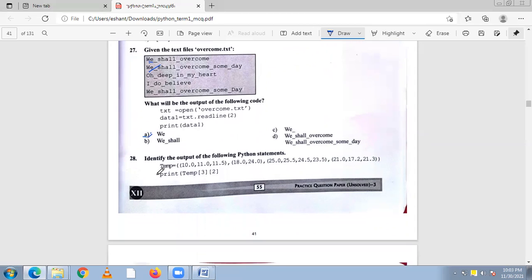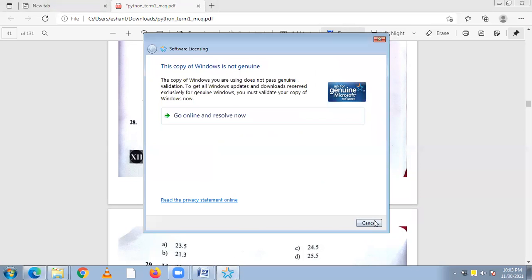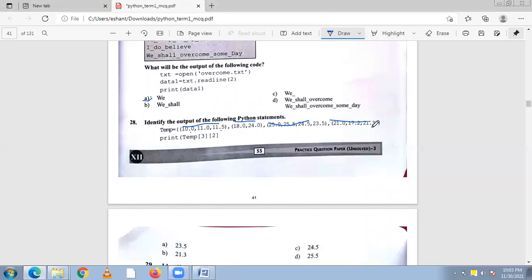Okay. Now today's last question. Identify the output of the following Python statement. We are making a tuple over here and print 3 and 2. So this is, sorry, wait. Okay, now this one is 0, 1, 2, and 3. So 3/2. This is the 3. Okay, now 0, 1, and 2. 21.3. So answer is B.